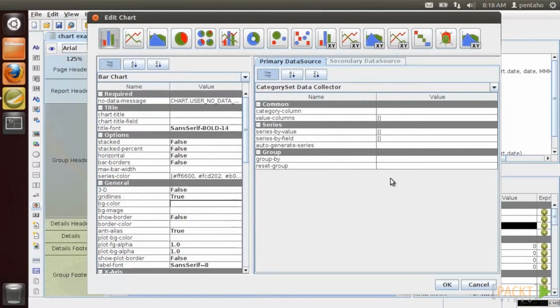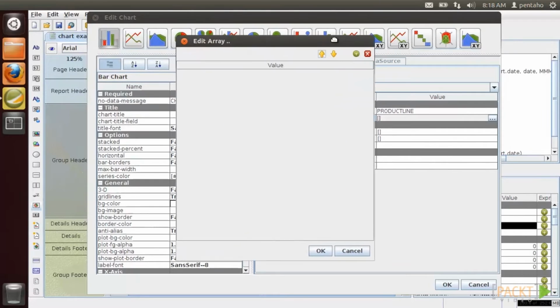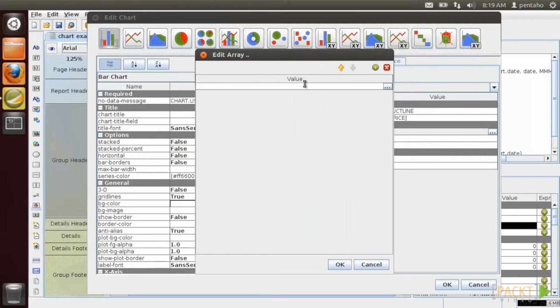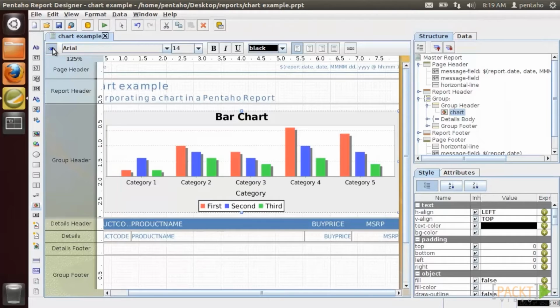The data source section, where we can specify fields and information about the data to show in the report. Let's select the product line as the category column and the buy price as the value column together with the correct title. The chart rendering, where, for example, we can define a title and some common information. Let's see the resulting report.